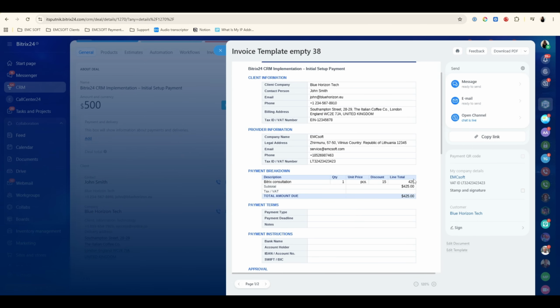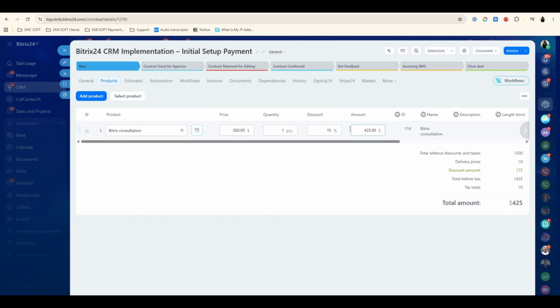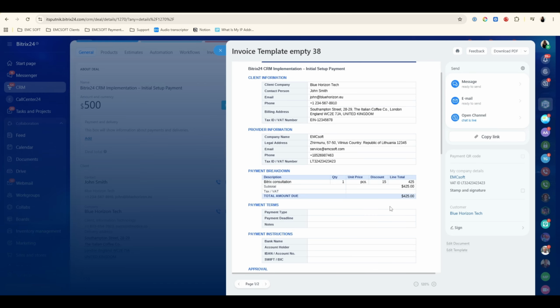So next is the line total, which is the 425. This is correct. Again, we place this as the same thing, right? The 425 here and the one down below. Beautiful. And this is our subtotal. It's looking good, 425 with that 15% discount. Great. And total amount due is looking good as well. So the only thing we're missing is the tax or the VAT.